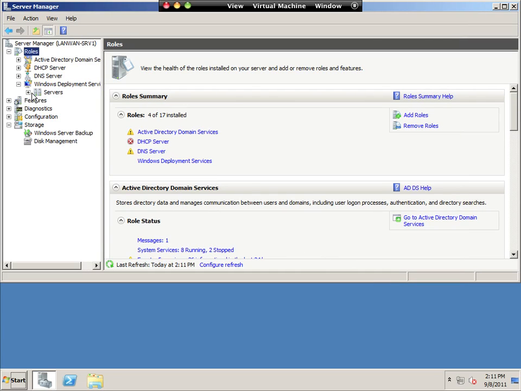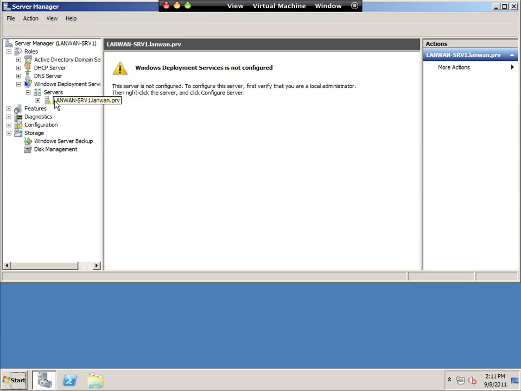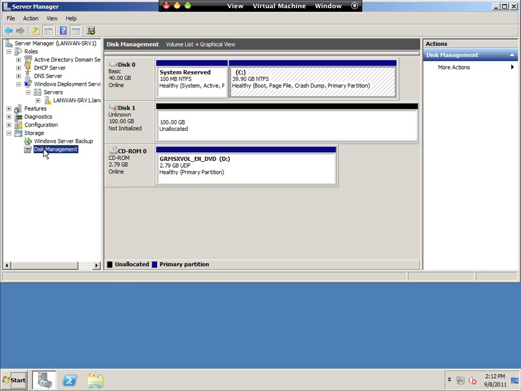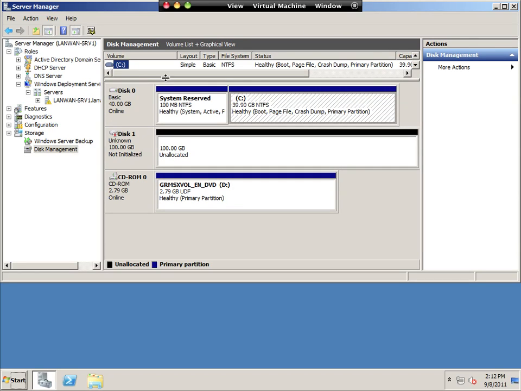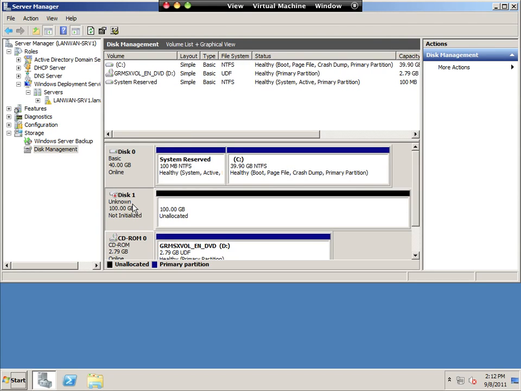Now that I have WDS installed, I expand it, and this is not configured, so I need to configure my server now. So I'm going to right-click on this and configure server. But before I do that, I need to make sure that my second disk that I installed is ready to go and ready to be used, because during the configuration of WDS, it's going to require a location to store all the images and the boot files. So I'm clicking on disk management, and as you can see, I have my new 100 gigabyte disk.